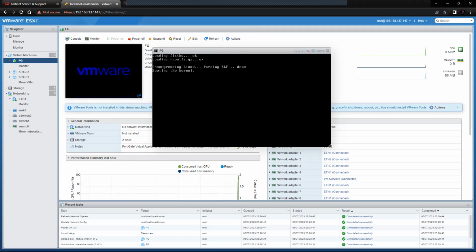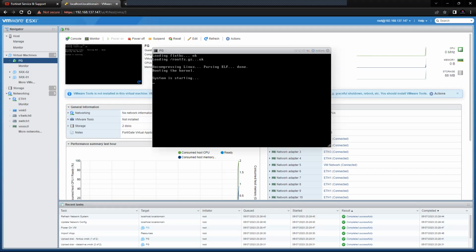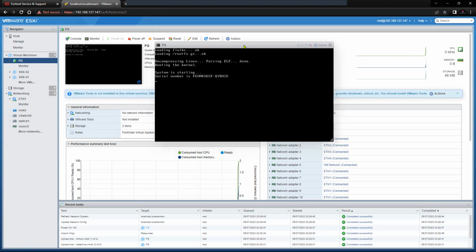So the deployment is completed. Now it is taking the new changes to the partition and booting from the correct partition. You can see the virtual serial number that will change once you apply the licenses. This is the evaluation license.